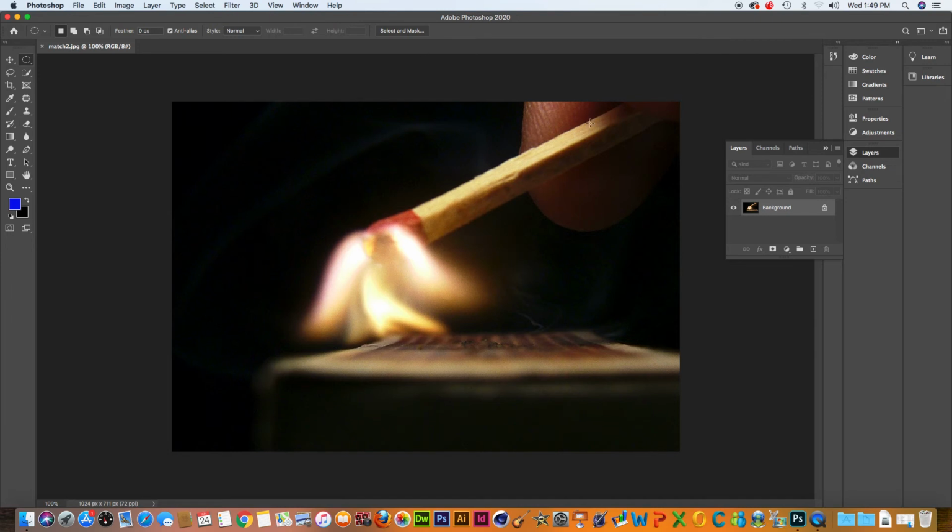And you'll notice that the matchstick has a hard edge to it, but the flames have somewhat of a soft edge to it. And we have to do something separately, but it's two separate selections built into one alpha channel. Always get the easy selection out of the way first, and then whatever you have to do something special to, that's what you're going to work on last.